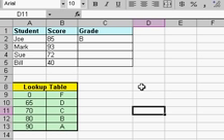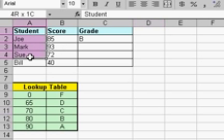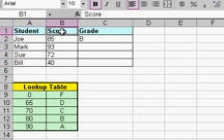Now here I am in Microsoft Excel. I've set up a real simple student gradebook to track students' grades. I've got a list of students here, their scores, and I want to be able to give them a grade, A, B, C, D, or F. As you can see, this student here already has been given a grade of B.